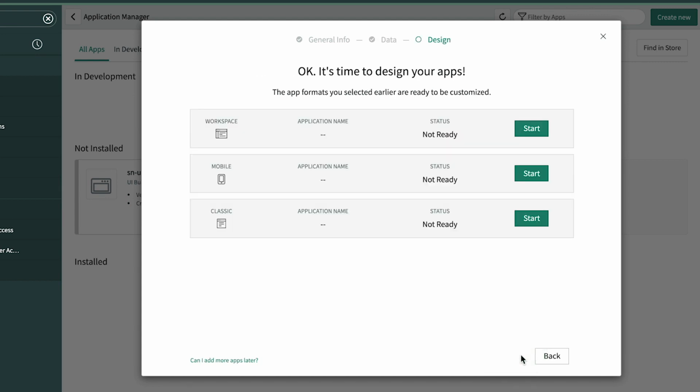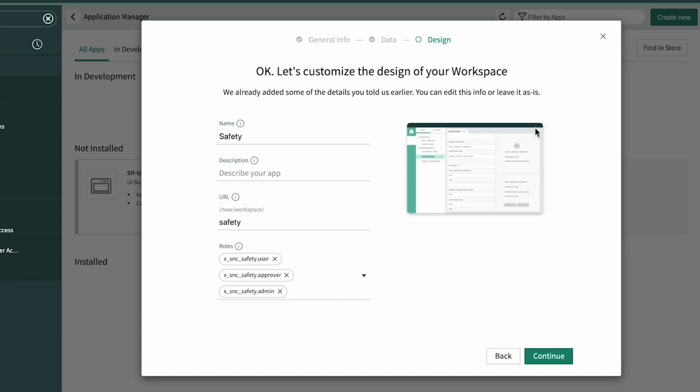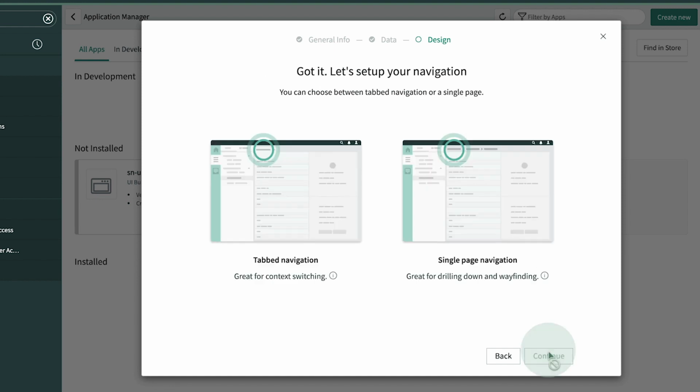Now that we have our data defined and in our case imported, we can determine how it will be displayed using the 3 experiences we selected earlier. Let's start with the Workspace experience. After reviewing these options, we don't see anything that needs updating, so let's continue.